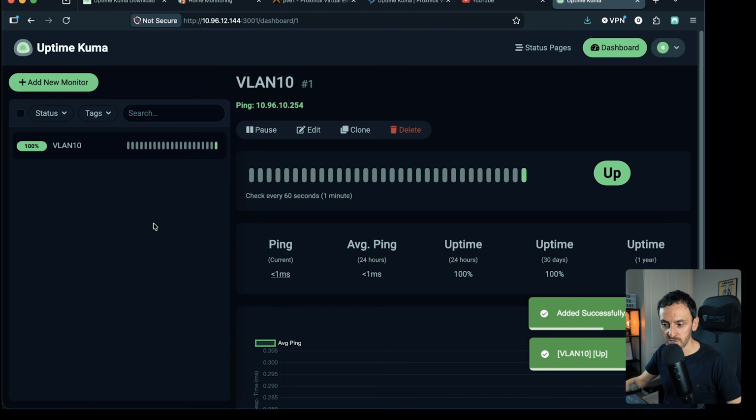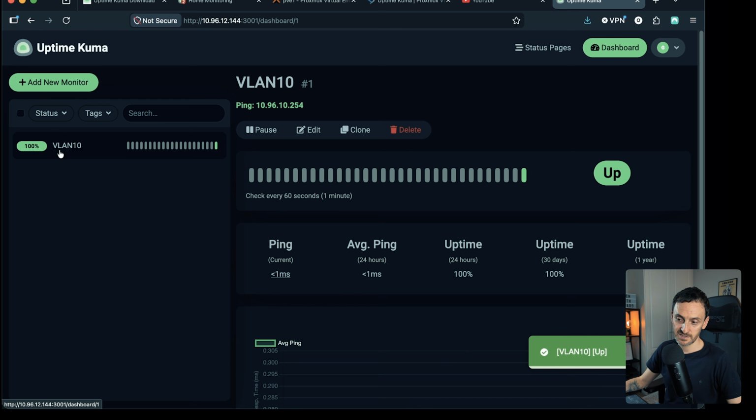Straight away, that's going to go out and try and ping that IP. Obviously, the IP is up, so you can see here it says 100%, so that just means that it's online.